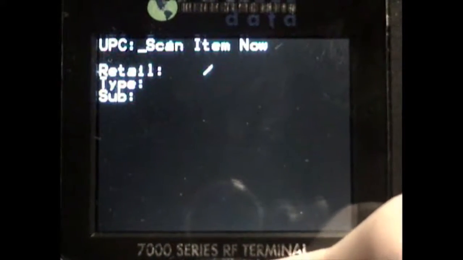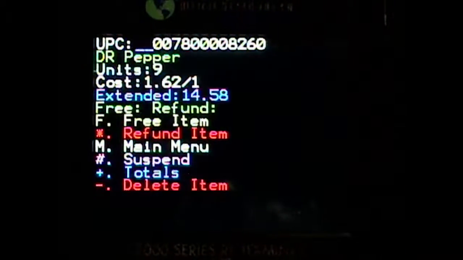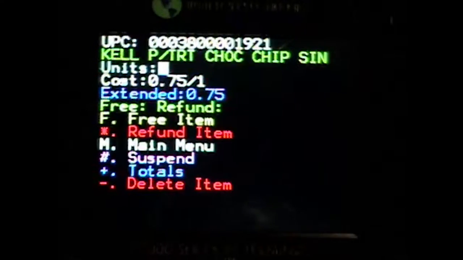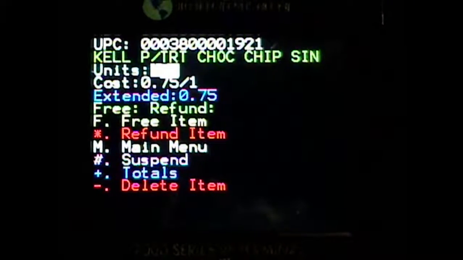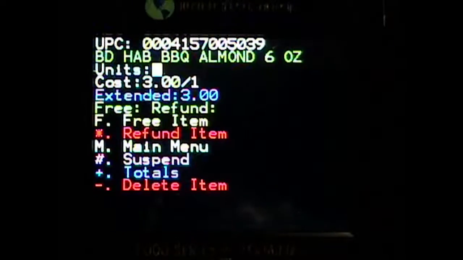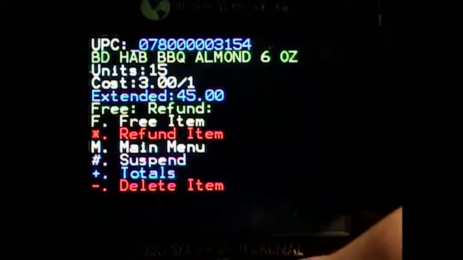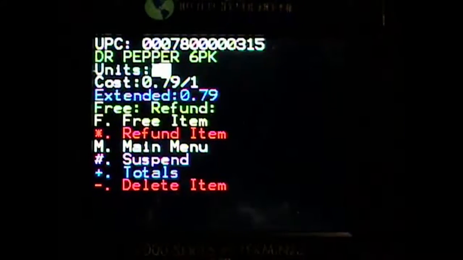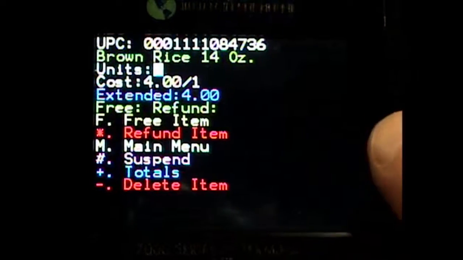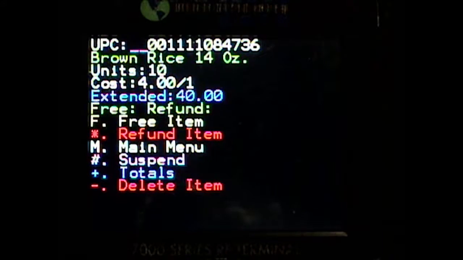So I'm going to go ahead and just scan. Say I'm going to get 9 of these. I'm going to get, say, about 12 of these. And I'm going to grab a couple of these. 15 of those. Get a couple of these. Can't go wrong. Gotta have a little bit of rice. Oh yeah, we'll make that an even 10. Okay, got a couple items in there.